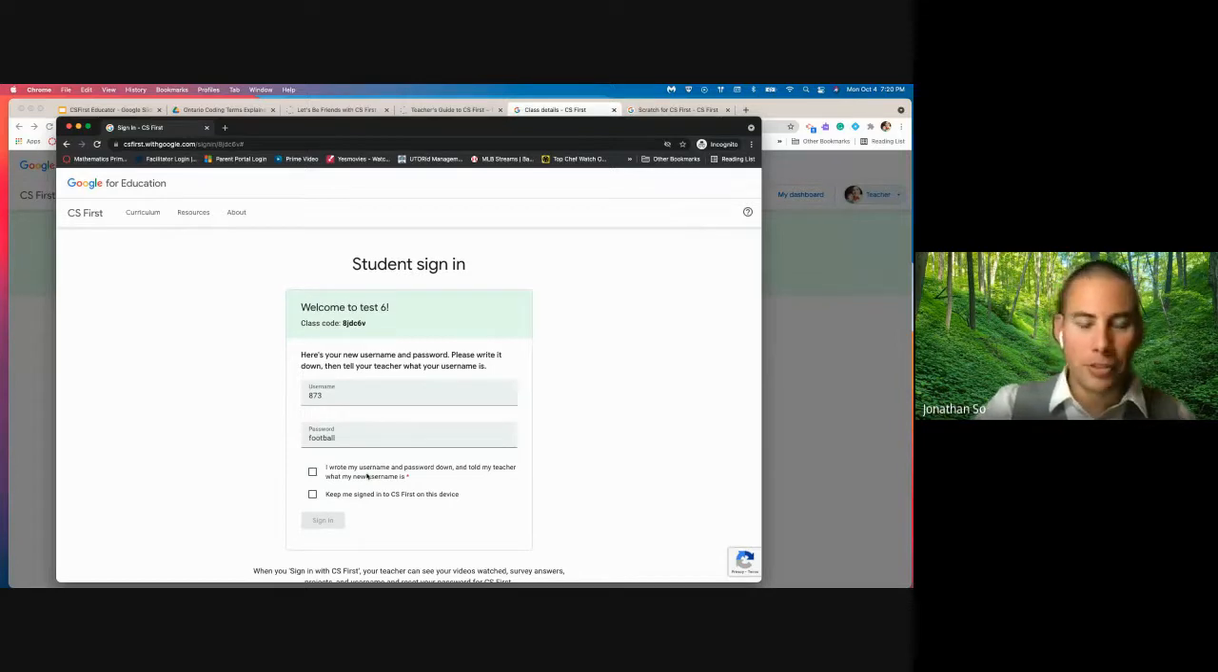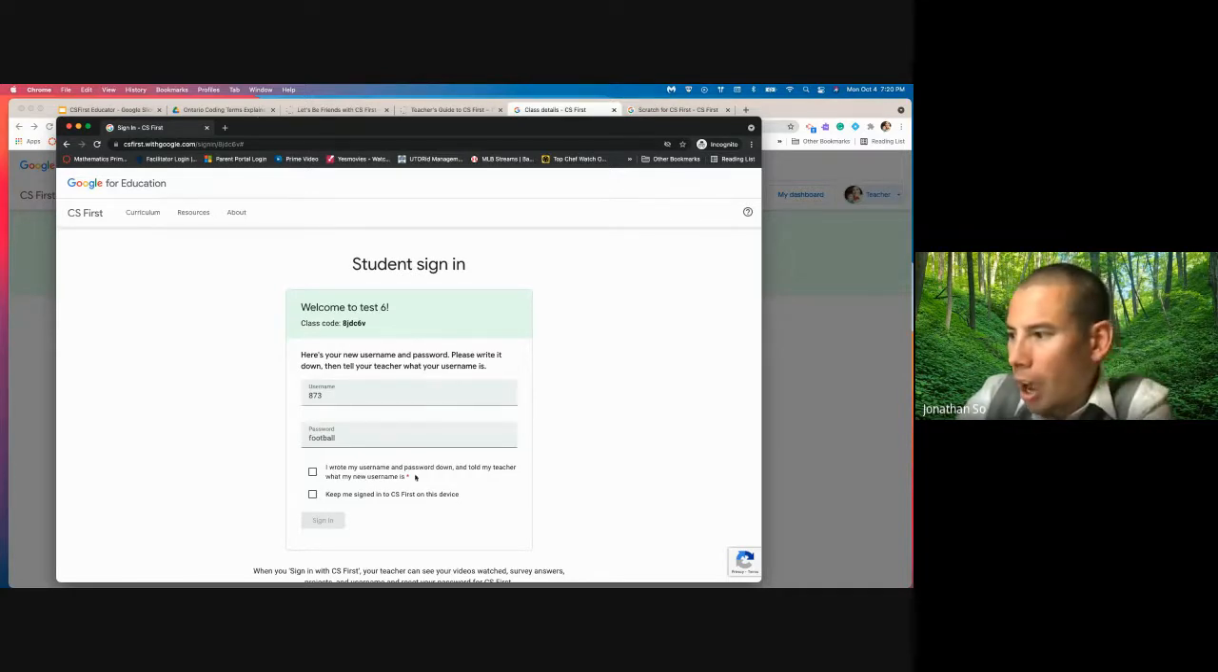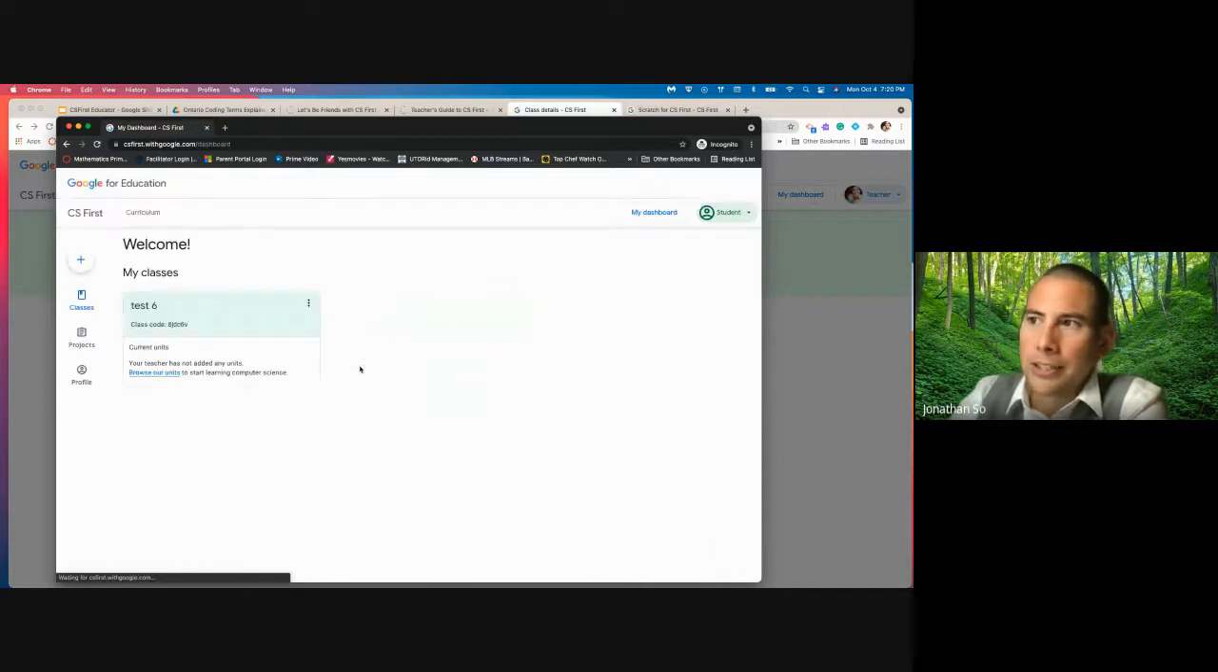I wrote my username. This is the important part that I tell my kids. I'm like, did you actually follow this? Right? I wrote this down and told my teacher what my username was, and then I click on that and I wrote it down, right? It's okay if they forget their passwords. You can reset that on the back end, and I'll show you that later. But basically, that's created an account to that class now.